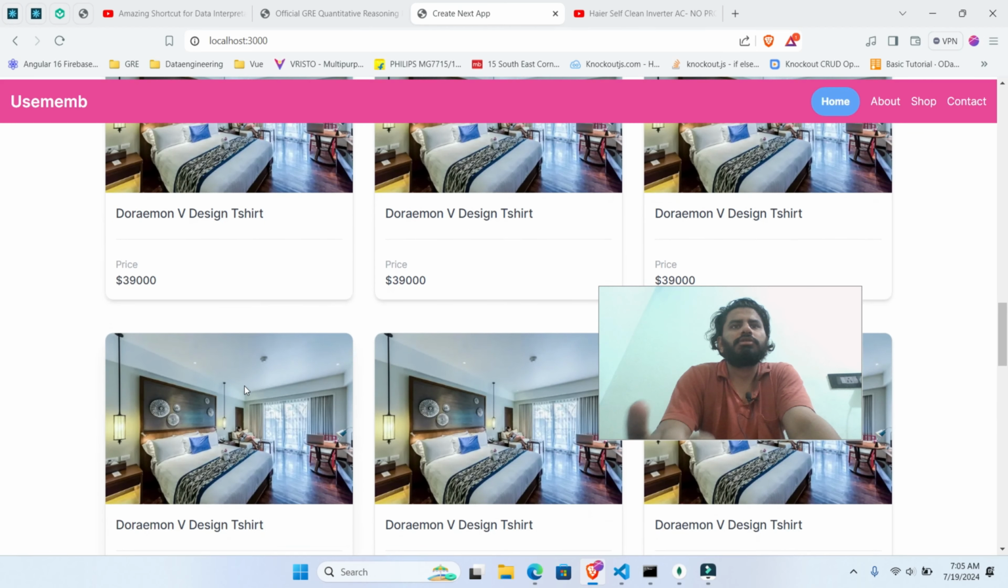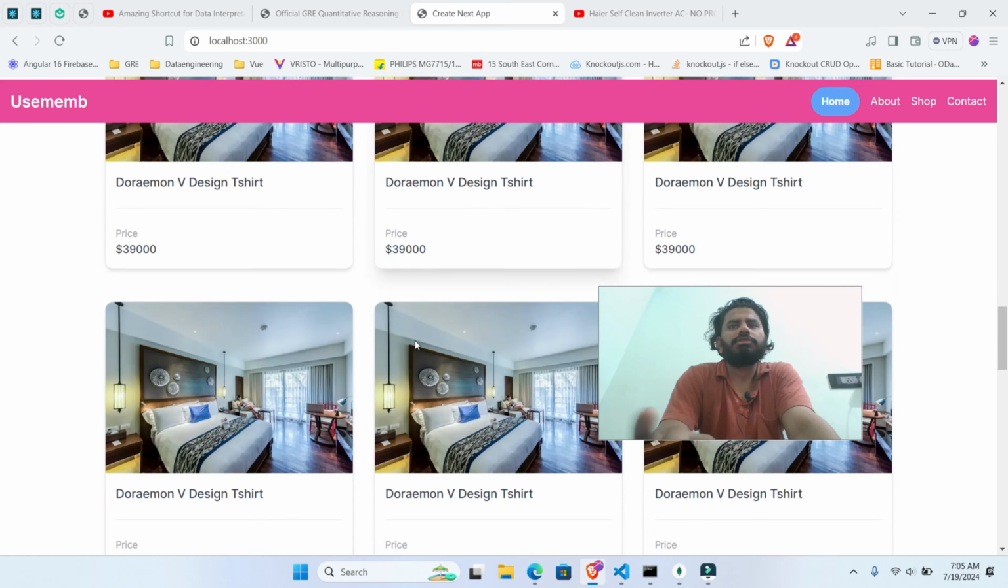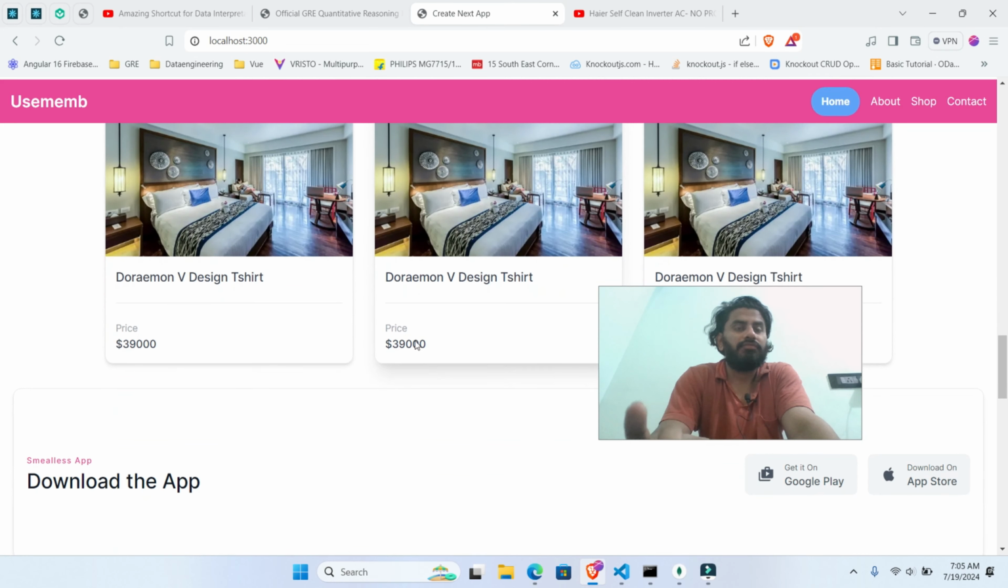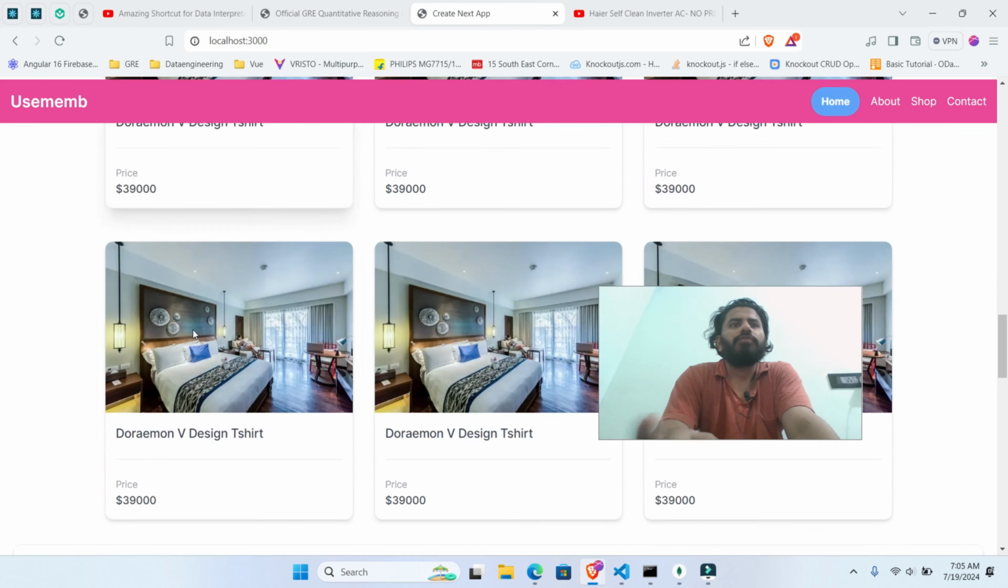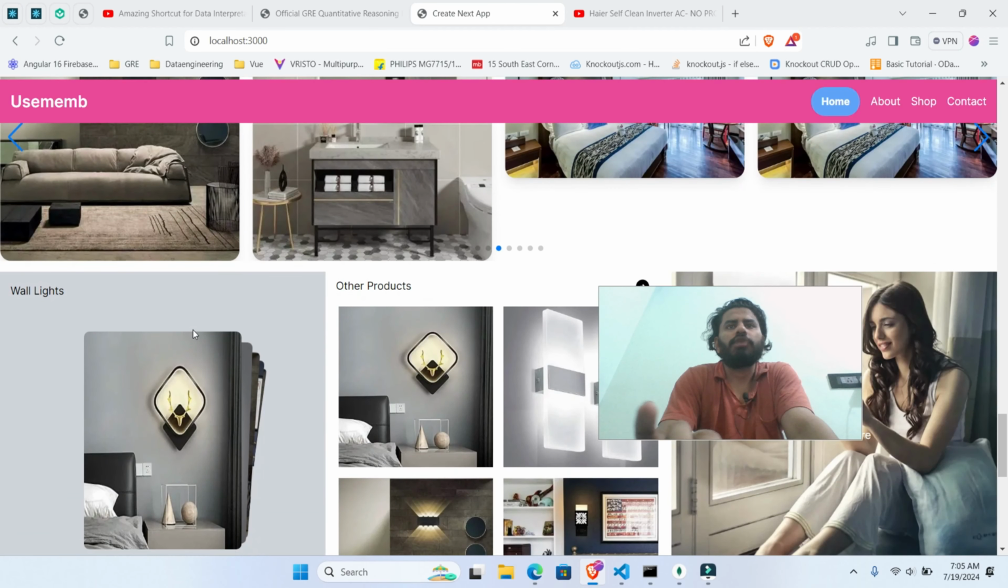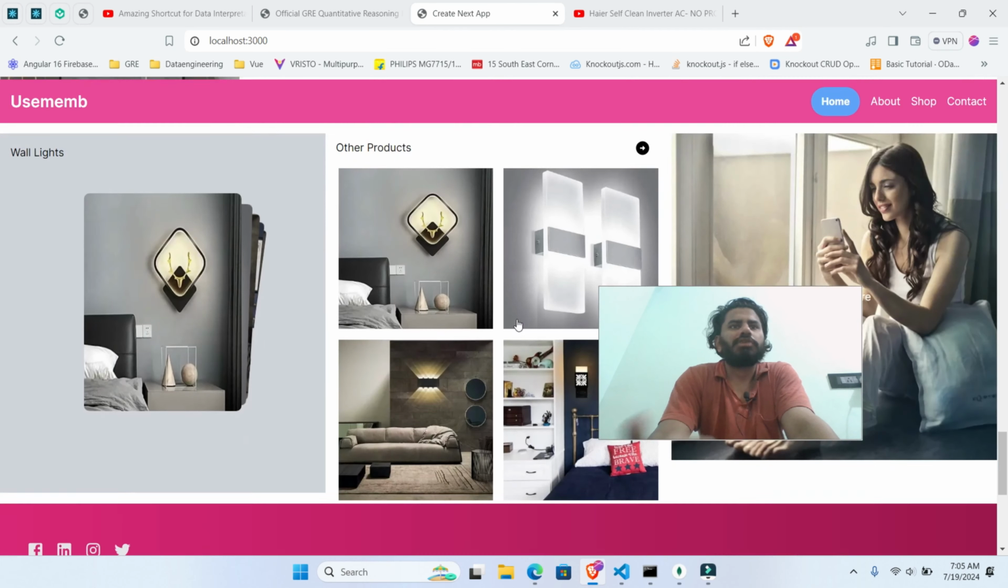It's dynamic, but somehow in these categories the colors are different, and in that case the same products are coming. So that thing we have to handle. And also the sizes are not unique.